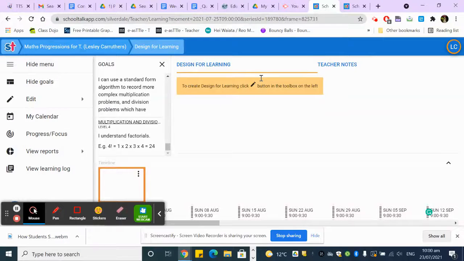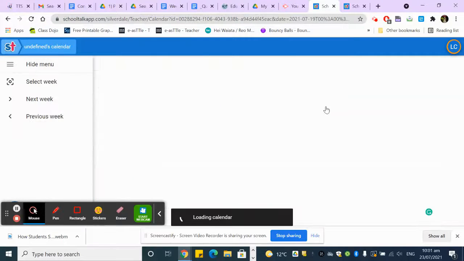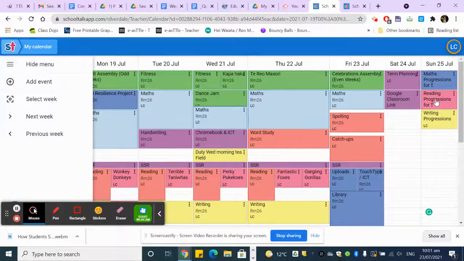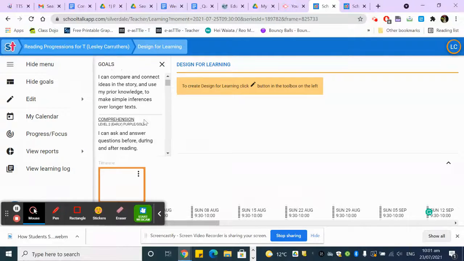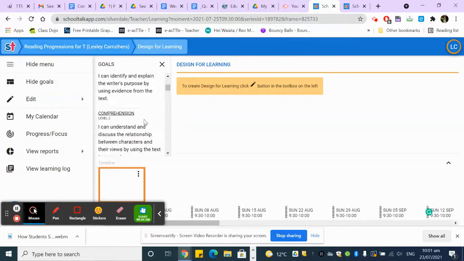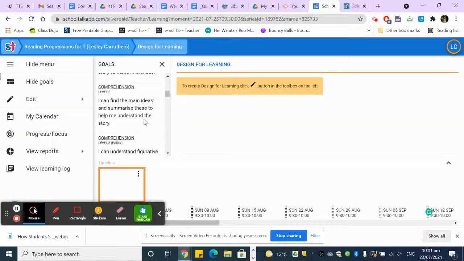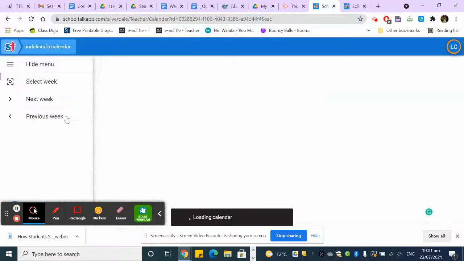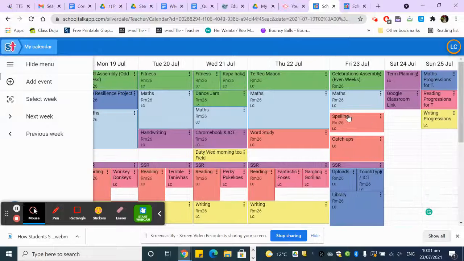I made those progressions in maths, reading, and writing. And so again, I can keep track of, and then I can take out the progressions as I work on them. So hopefully those are some ideas for ways that you can link your School Talk calendar more specifically into the work that you're teaching in class.